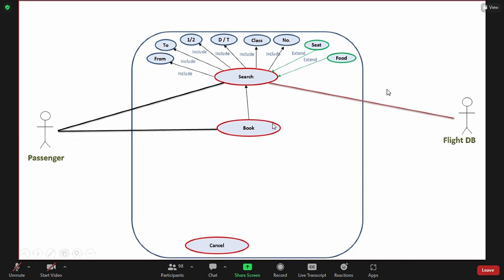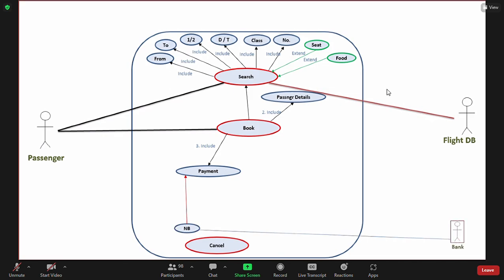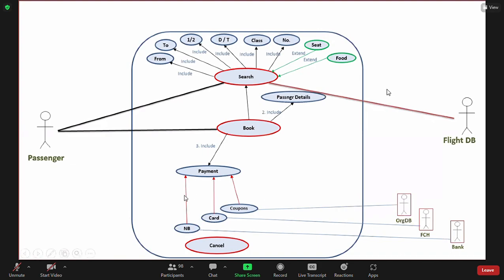Then comes where we enter the passenger details, right? Then we enter the payment. Payment could be either by card or net banking, for example. Net banking goes to a bank, card goes to a financial clearance house, and coupons go to an organization database. That means this is generalization, right? I am using different colors of lines for you to understand.